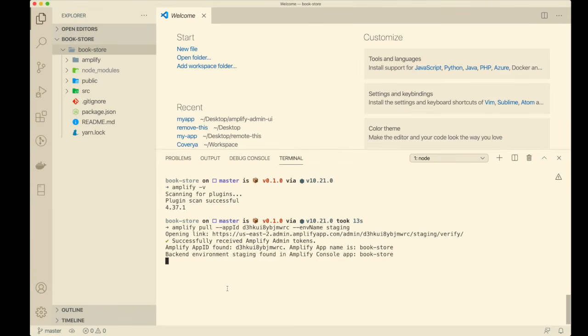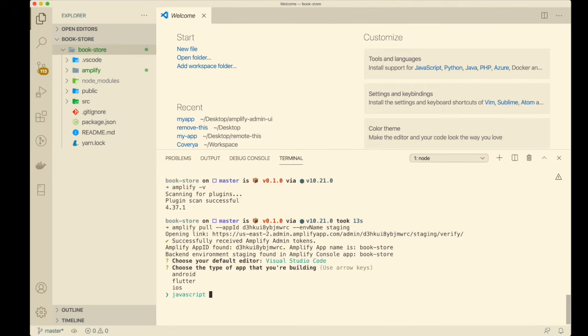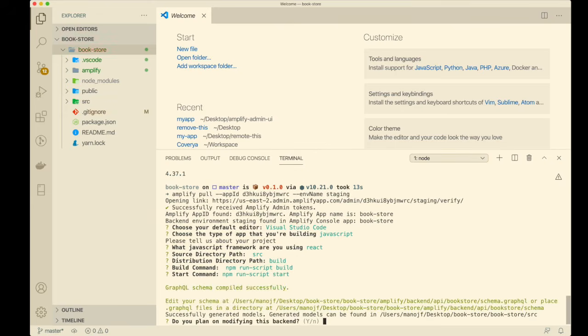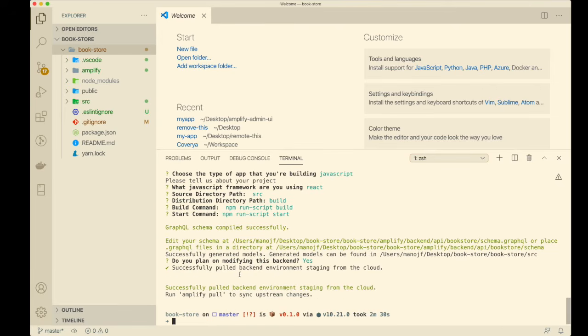When I return to that, you can see it has already found the bookstore application. Now I can set up. First I have to choose my editor, that is VS Code, then JavaScript and React. I'll just use the defaults. These are the defaults for a React app, so just accept everything. Then it is asking whether I am planning to modify this backend. Say yes. So now it has fetched all the configuration from my backend app.